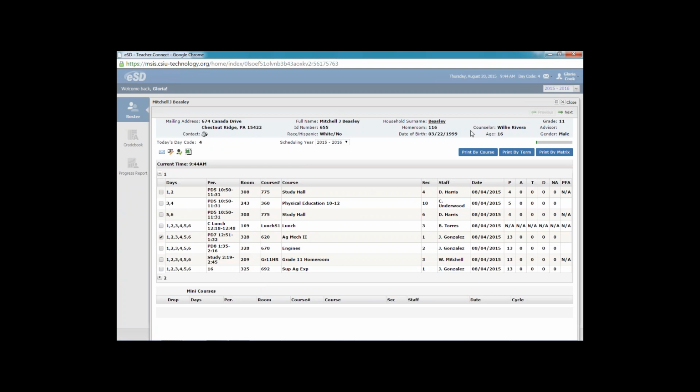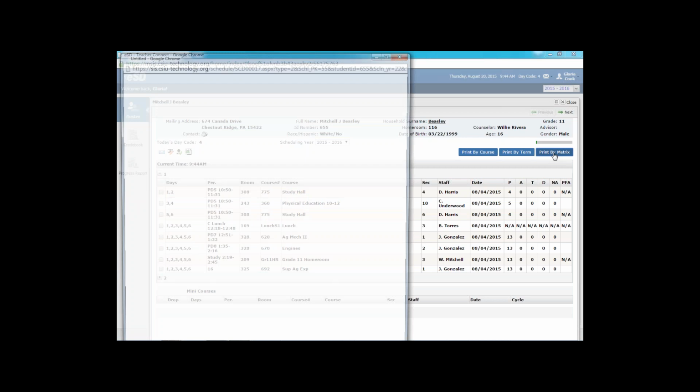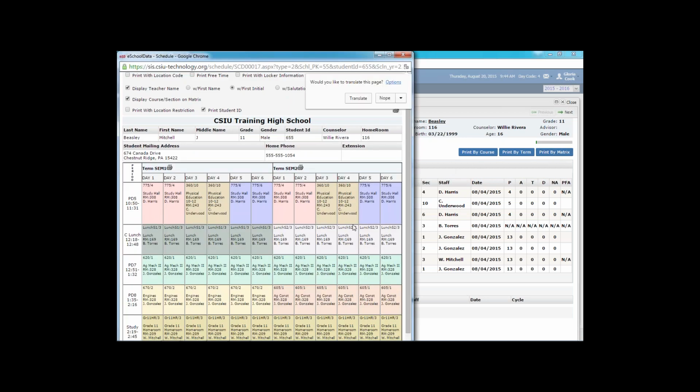Oh, and by the way, you can also print out schedules for students. So if the student has lost their schedule and you just want to print out a copy of their schedule for them, there are some buttons up here at the top right corner that will allow you to print the student's schedule. The matrix schedule is the schedule that we see used most often, and this will give you the ability to print the student's schedule. And I can print it by semester if I'd like to.